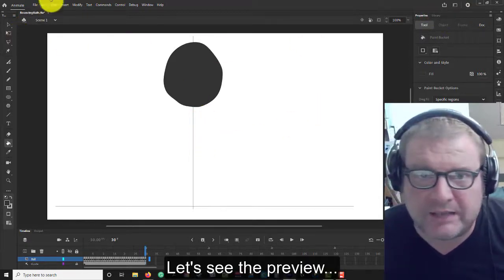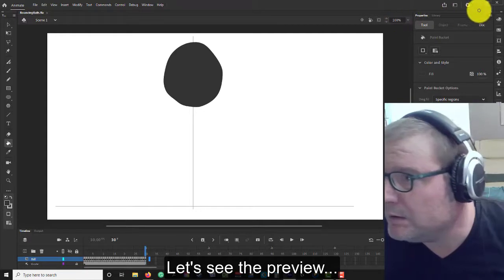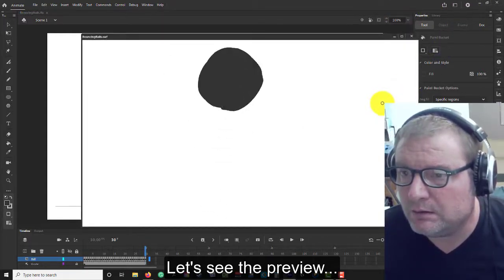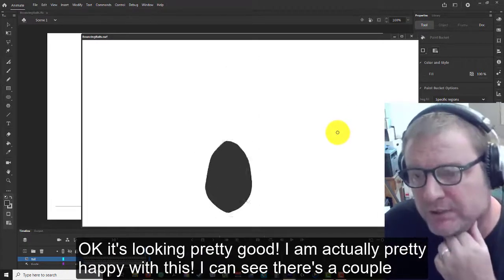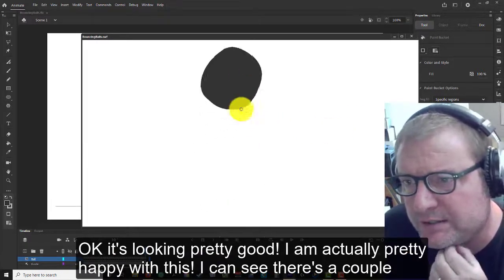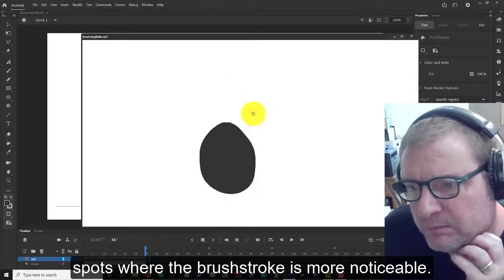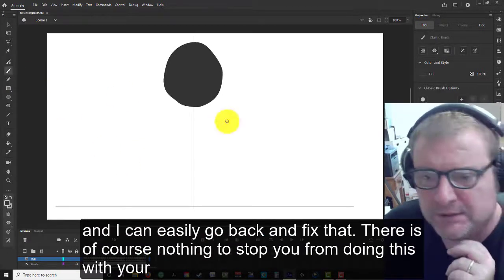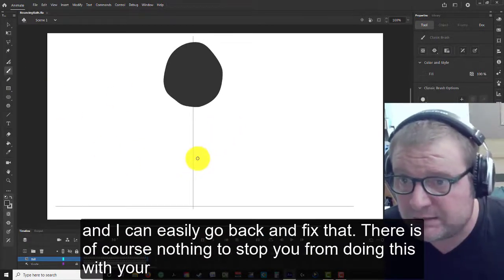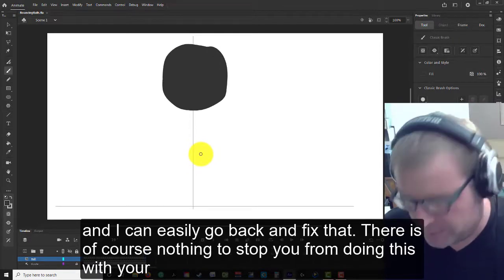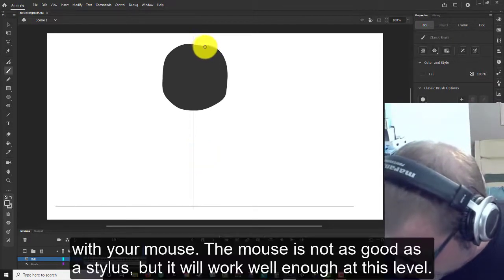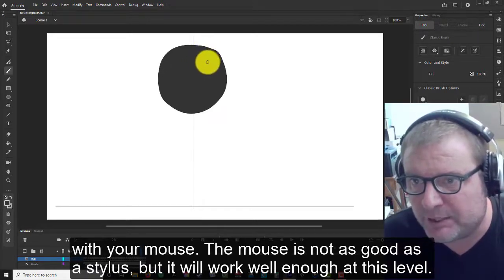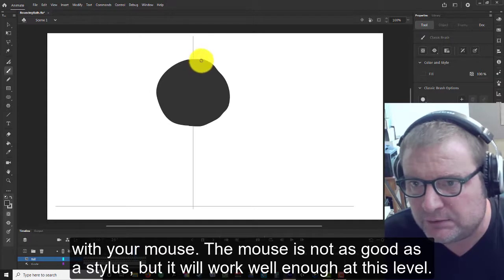And now let's save it and preview it. Okay, it's looking pretty good. I'm pretty happy with this. Now I can see there's a couple spots where the brush stroke is more noticeable, and I can easily go back and fix that. And of course, there's nothing to stop you from doing this with your mouse. Like, the mouse isn't as good as a stylus, but it'll work well enough at this level.